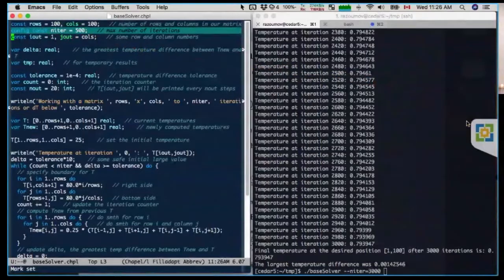As you can see, if we run to 3,000 iterations, final temperature at the desired position after 3,000 iterations is this, and then the largest temperature difference is roughly 10 to the -3. So even after 3,000 iterations, we have not reached the design tolerance of 10 to the -4. Obviously, if you specify an even larger number of iterations, then at some point your code will stop. So these are called configuration variables, a really powerful construct in Chapel that you have not seen in C or Fortran. So let's do a quick exercise.